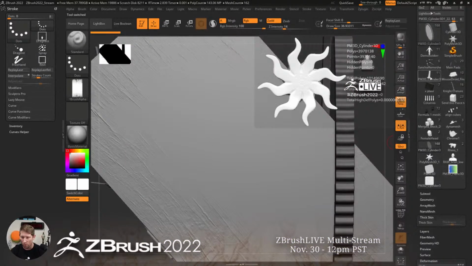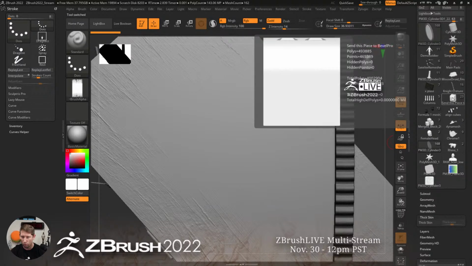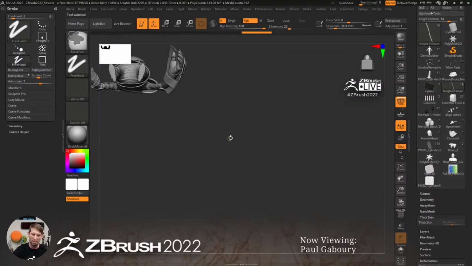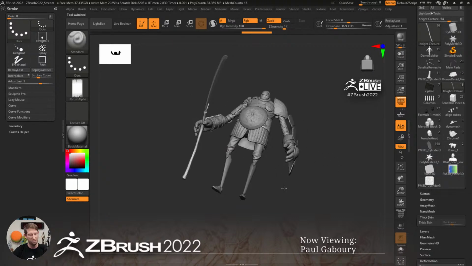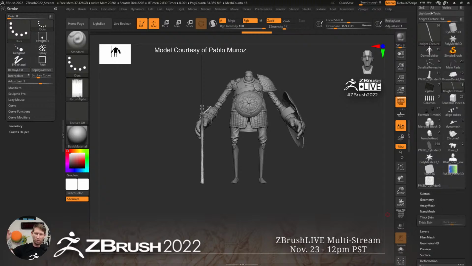Okay, we are going to, let me grab this guy. Here we go, this guy, okay? So this is a model. This is not my model, for sure. This model is courtesy of Pablo Munoz. So Pablo, thank you for throwing this at me so I can use it. Sorry that I'm going to butcher this a little bit, probably. Okay, so Pablo, thank you for sharing this.